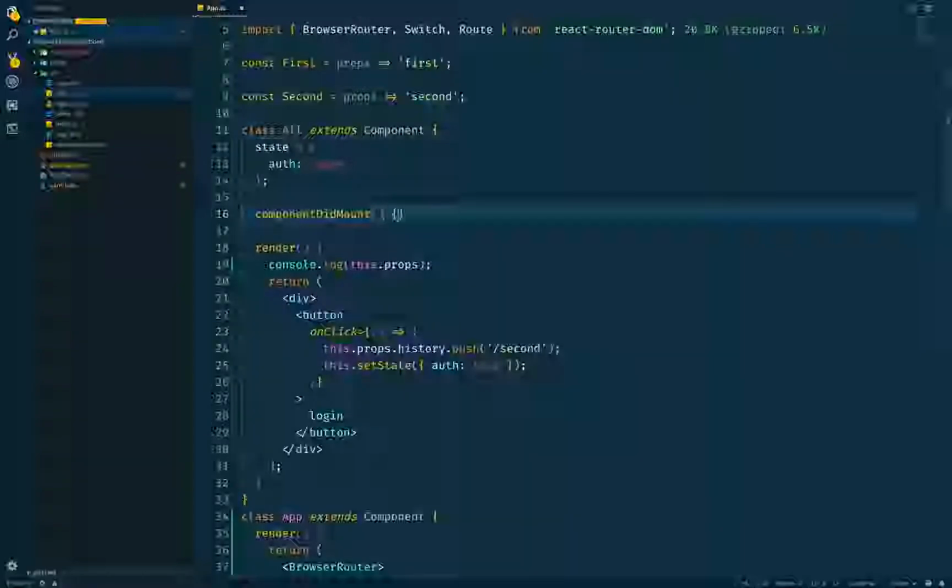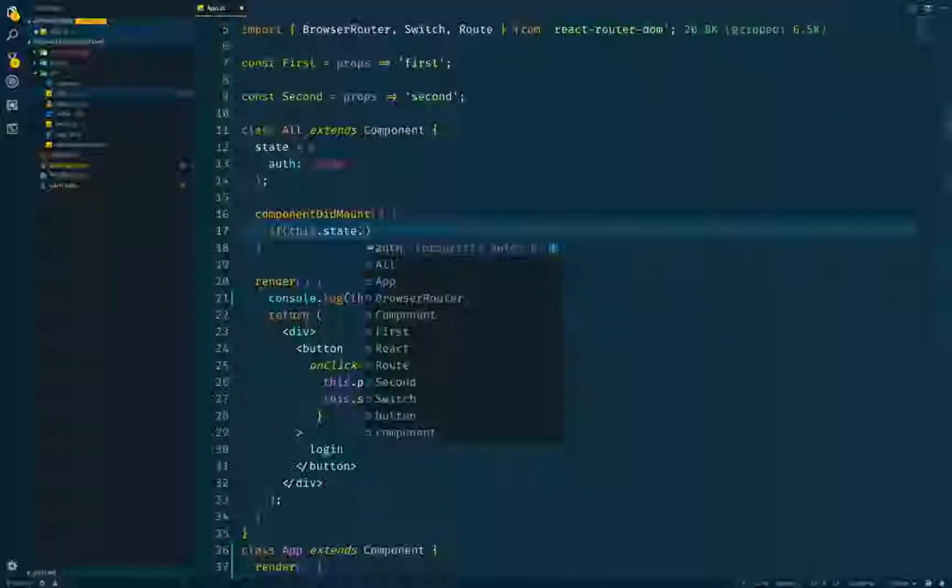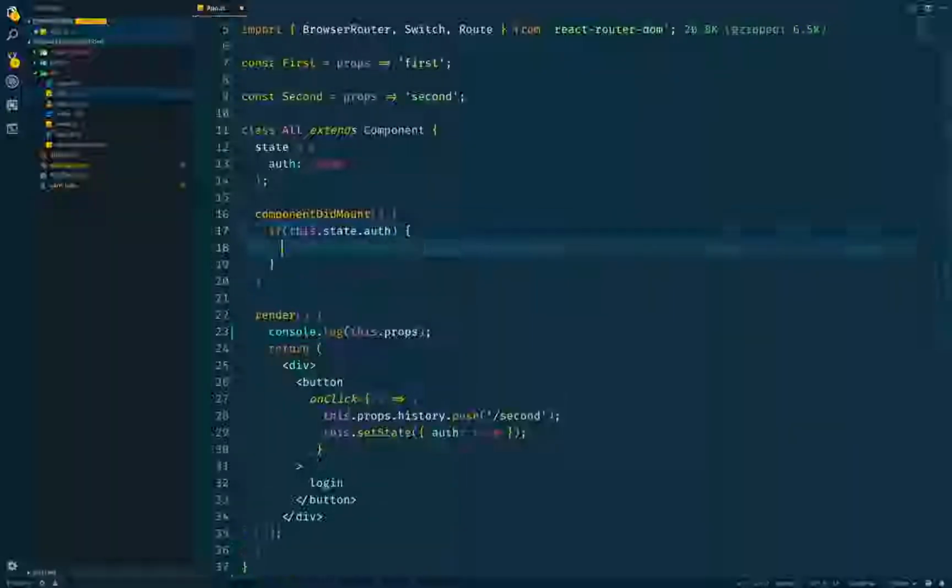componentDidMount, if this.state.auth, then we need to basically do the same thing, right? But it's all right. So we can do this. So that's one way to do it.